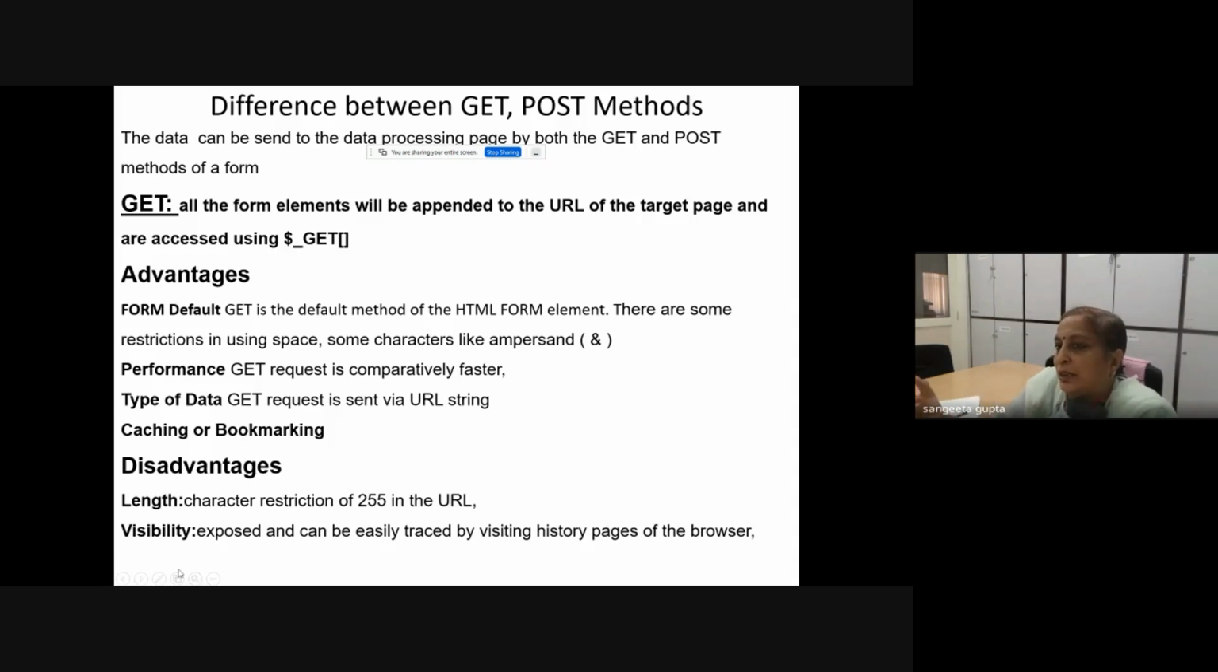As soon as you go to this page, he can make a bookmark also on this. But the advantage is that it is faster and you are sending the data in the string format.